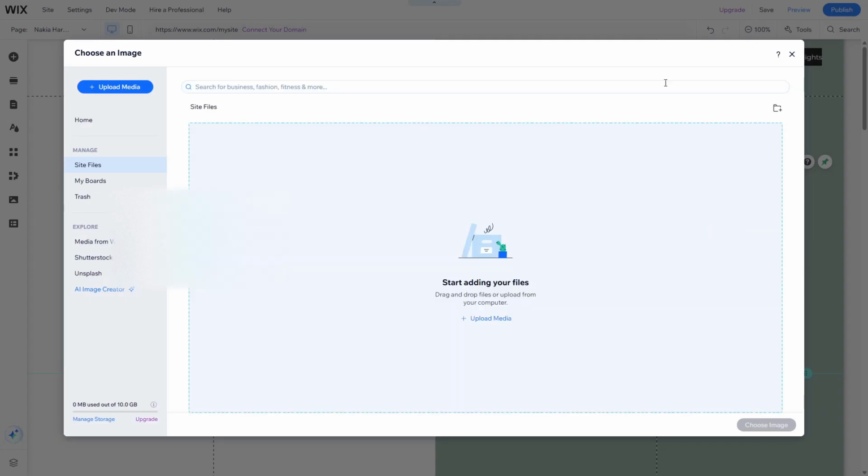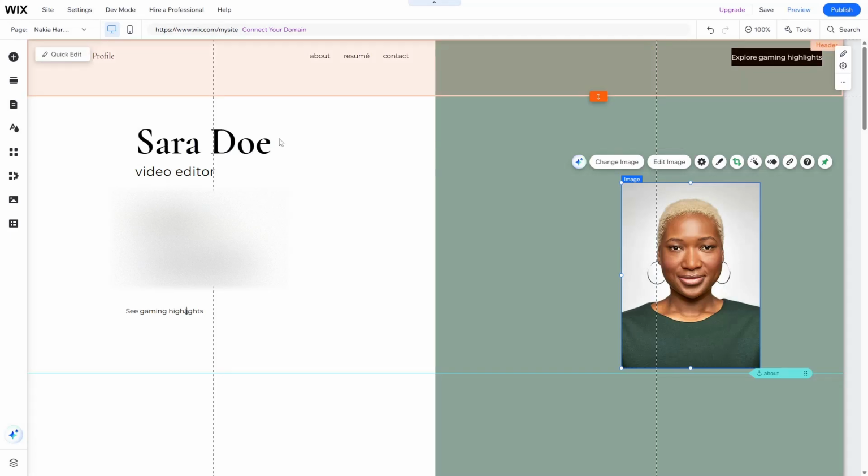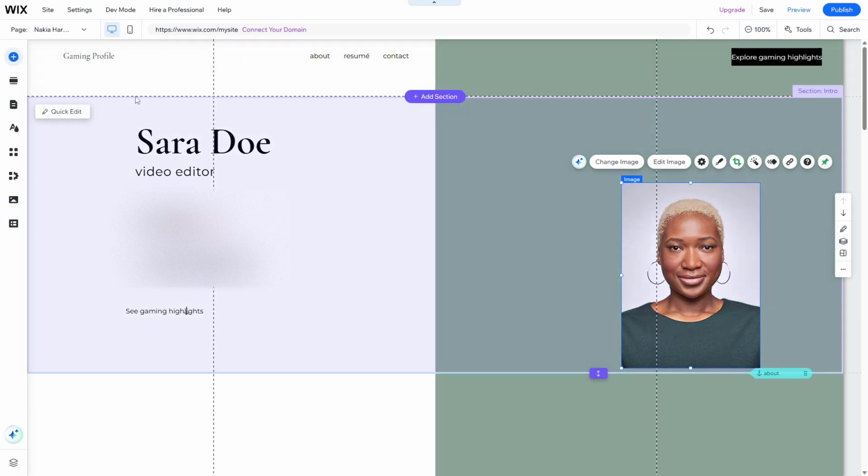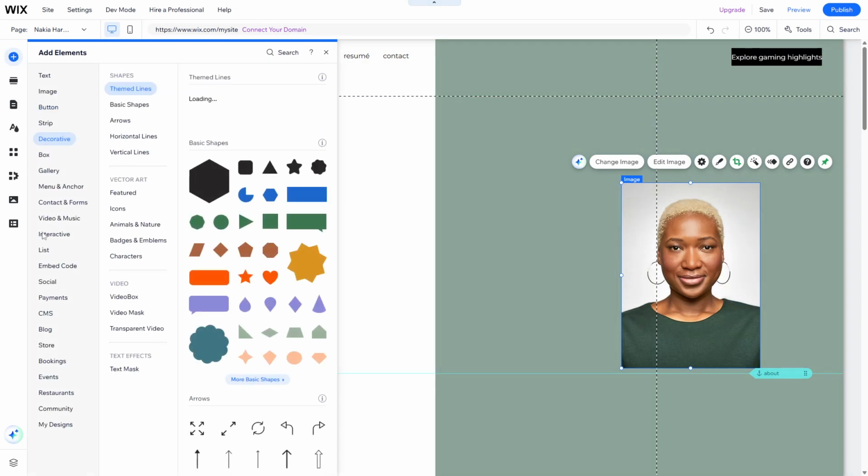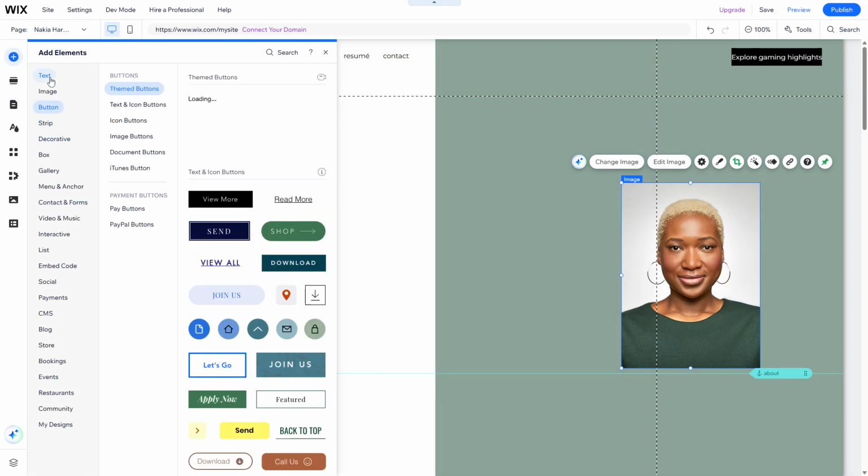Don't forget about music or video content, as it can add depth to your portfolio. Under the Video and Music section, incorporate multimedia elements that complement your work and enhance the visitor's experience.